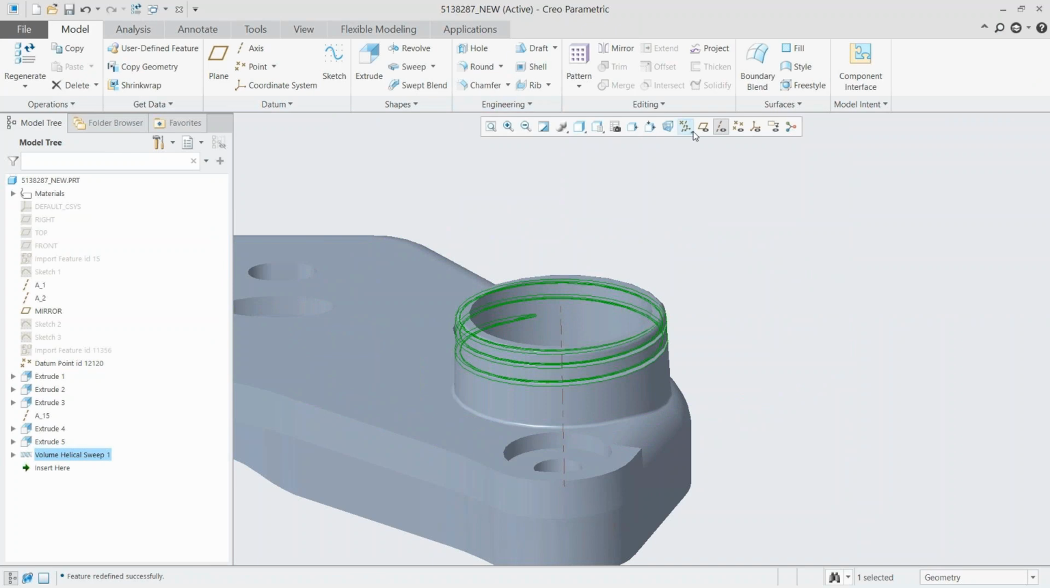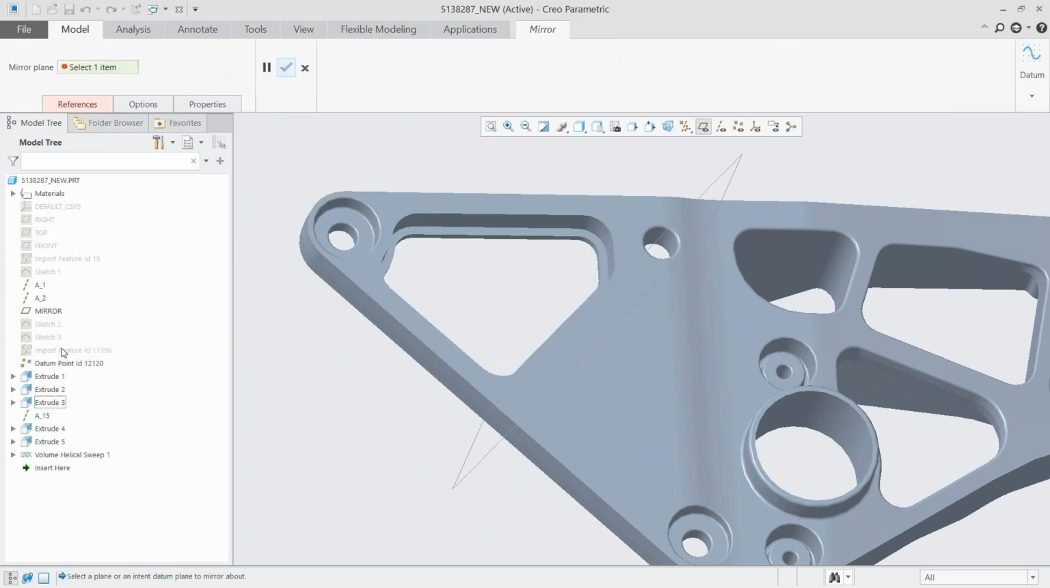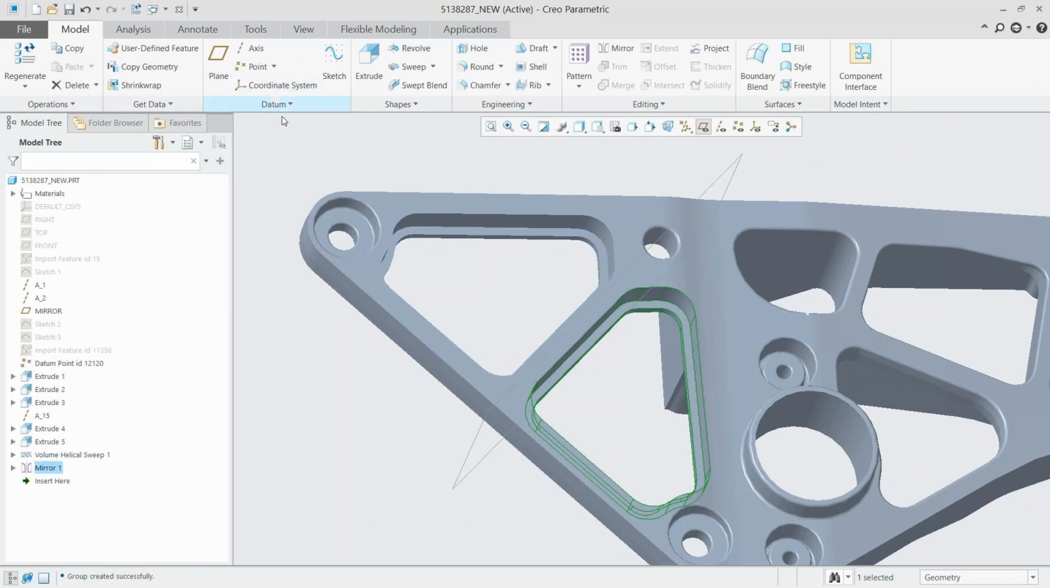Now that we've created our 3D sweep, we're going to go ahead and look at some of the new mirroring capabilities inside of Creo 5. So first off, when we select the feature that we want to mirror, you can see that we have the ability to preview what that's going to look like before we choose to accept it or not, to make sure that you are mirroring everything that you want.